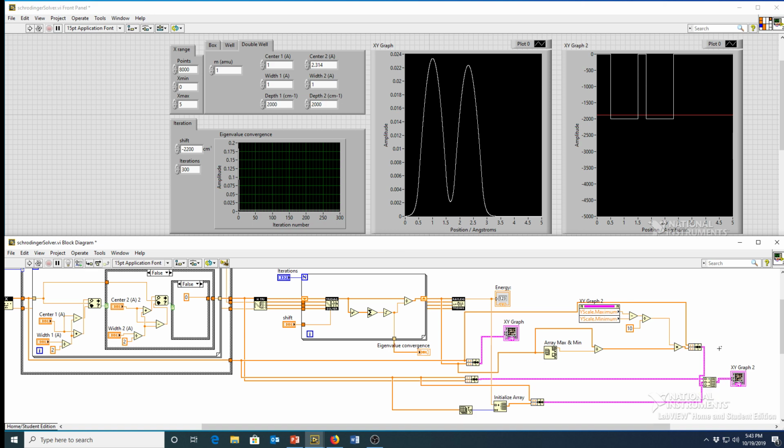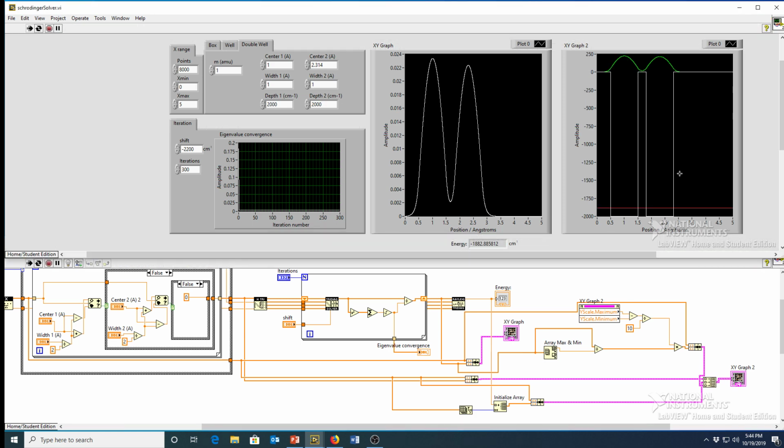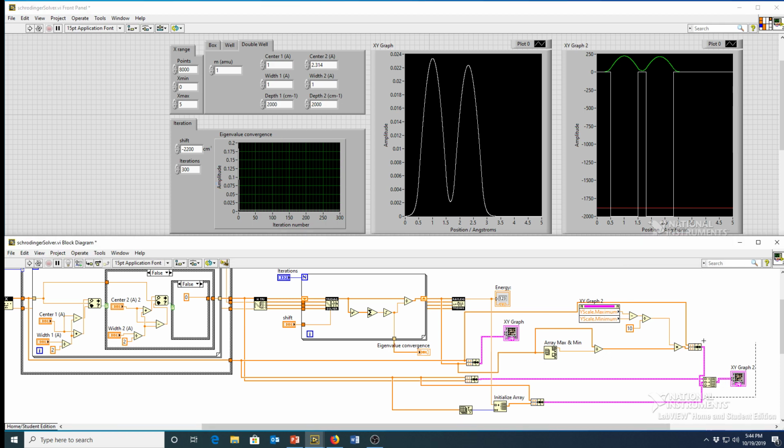And there we go. Let's see if that works. It does work. However, our wave function is still at 0. We want it to actually be shown at whatever its current energy is, which is down here, shifted by the eigenvalue. So we just need one more step here.